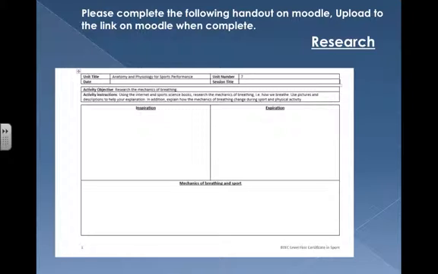So guys, this is on Moodle. You're able to just type on the computer, so you don't have to print it out and write it by hand. So you can type in it, put in pictures, and then I just want you to upload it to Moodle to be marked.